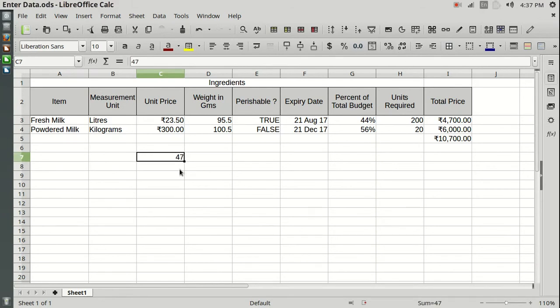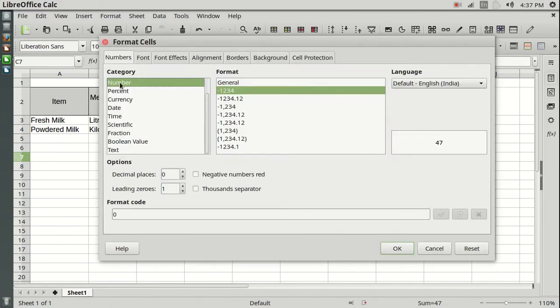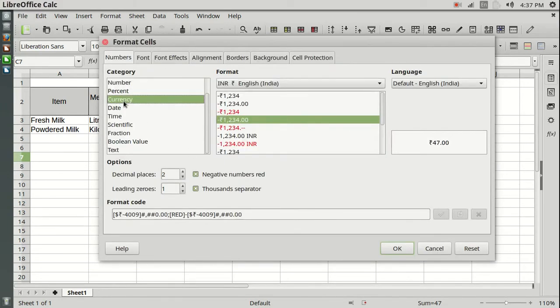Now let's say I want to format this as a currency. How do I do that? I right click, format cells, and instead of number I choose currency. Now you notice that I get a preview here, rupee symbol prefixed with 47 and with 2 decimal numbers. I leave it as it is.